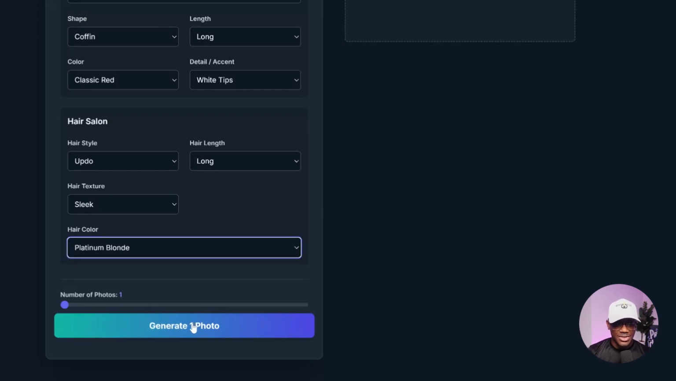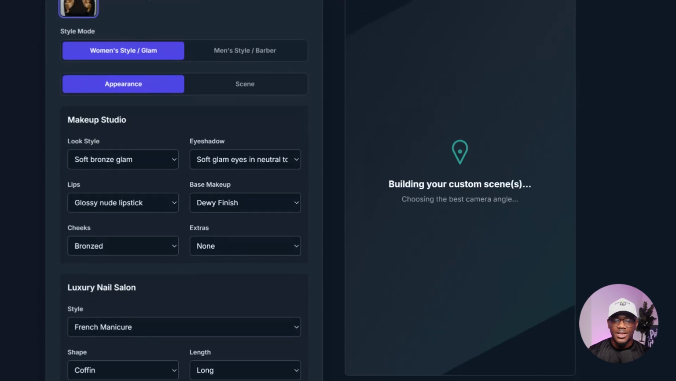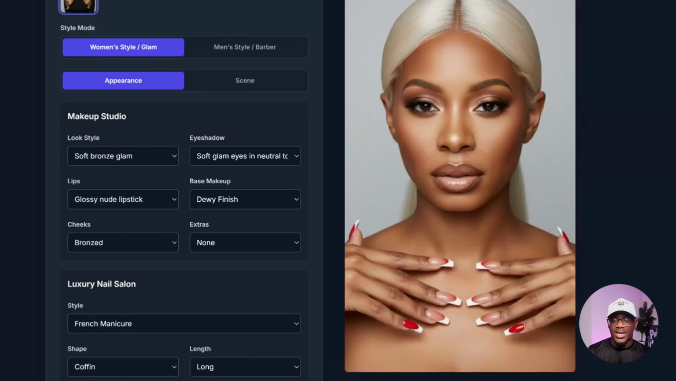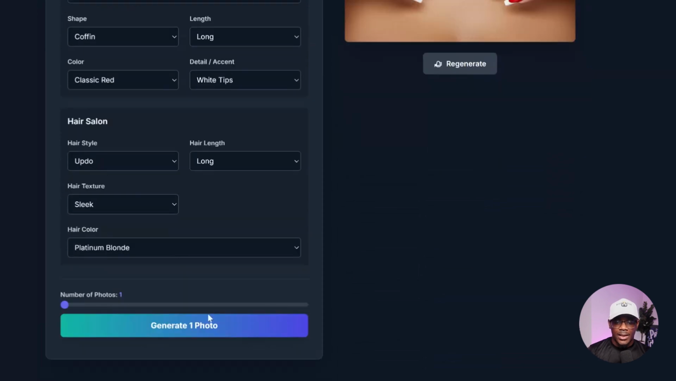So over here now, the next thing is to generate. You can generate one image right now. I like to generate the first image because that first image could be your LinkedIn image, right? It could be your profile image. It's a clean studio shot that is going to be LinkedIn ready. All right, so you can see this one has a nice model shot. It's showing her nails, right?